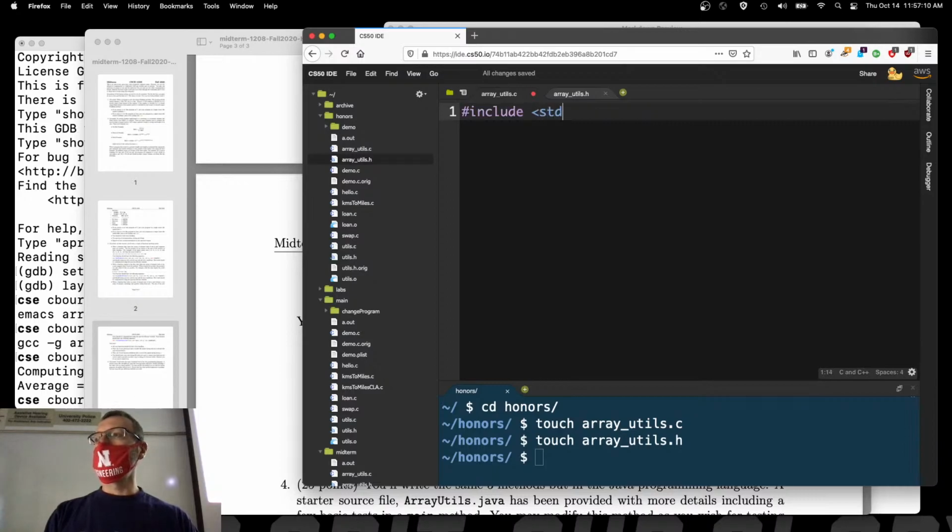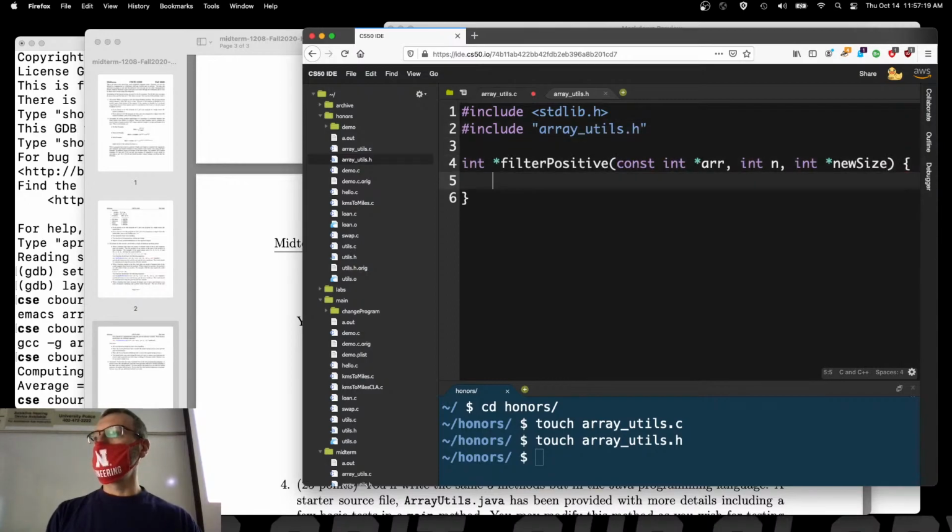We'll include the standard library because we will want to do some error checking. We'll include the array utils that we just wrote. Right? And now let's go ahead and implement this function. So again, the idea here is that you're given an array, ARR, of size n, and then you have to go through and pull out all the positives, creating a brand new array and returning that array, reporting back to me what the new size is.